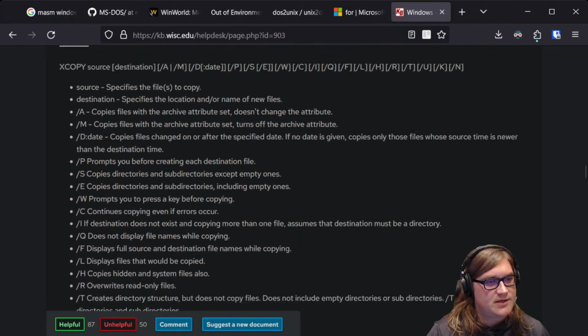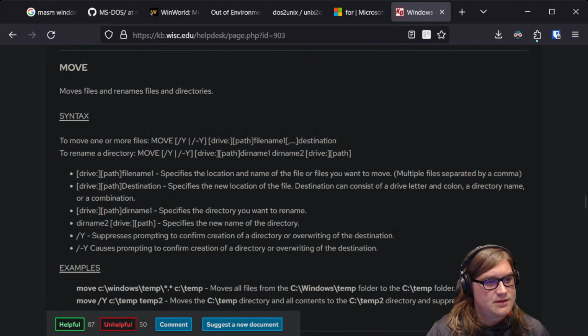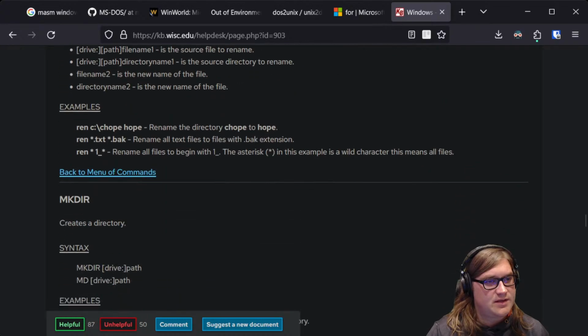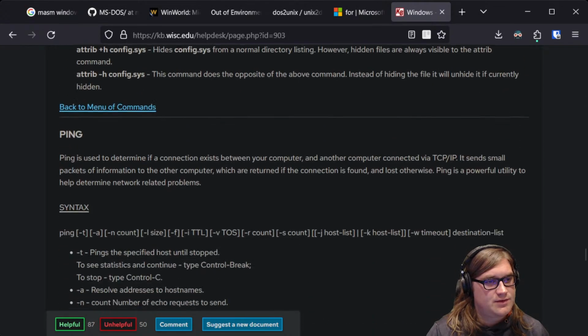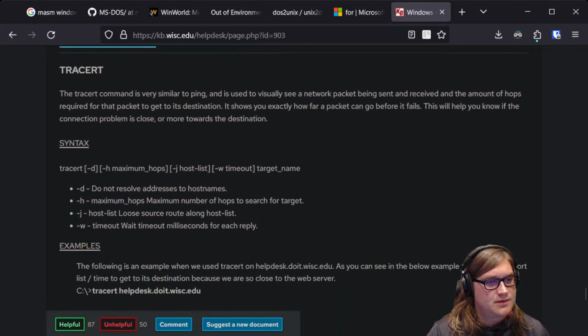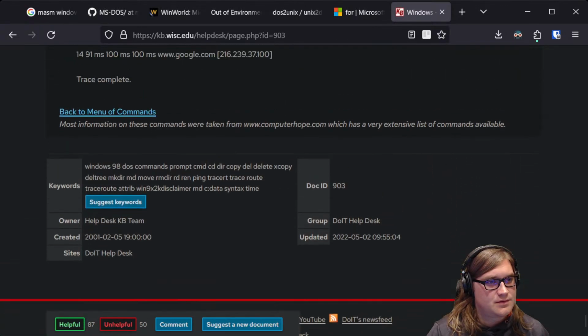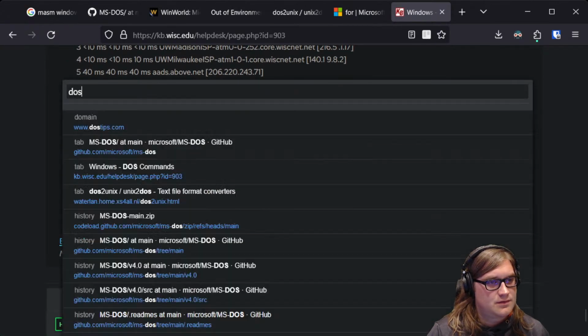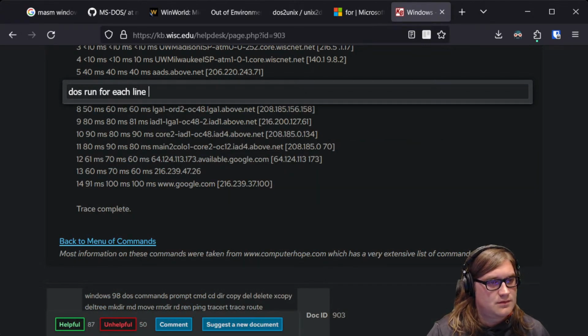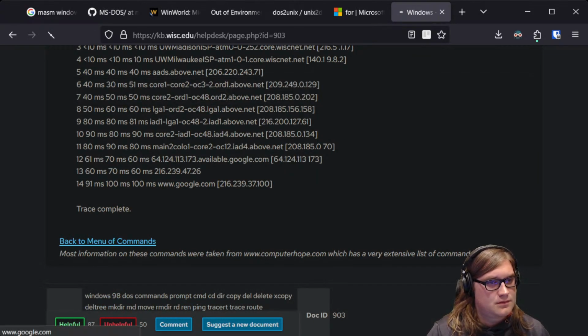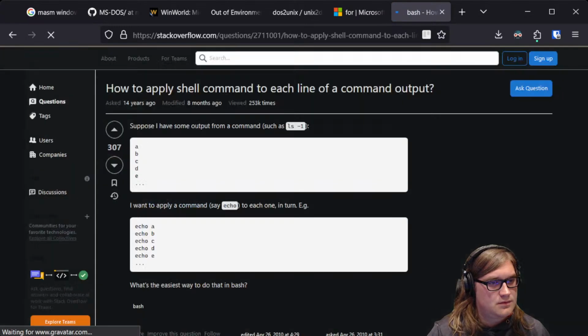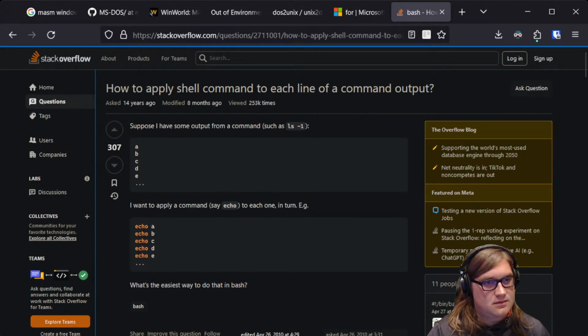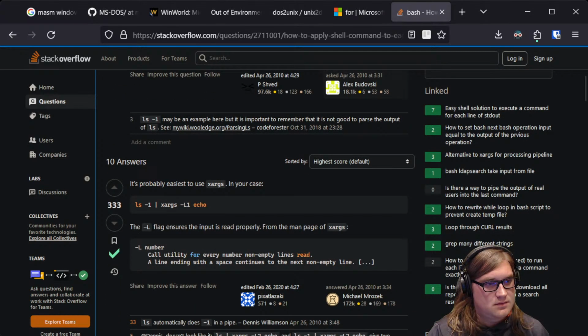Powerful version of the copy command. Yeah. Del, remove. Ren, rename. Attrib. Ping. Tracert. I don't think DOS has xargs. No.